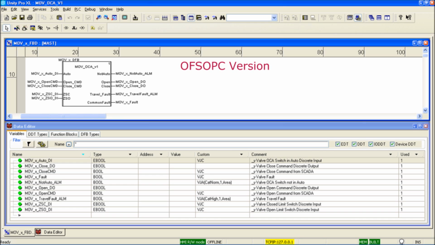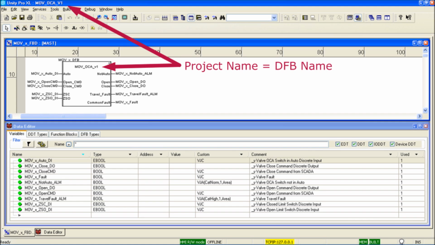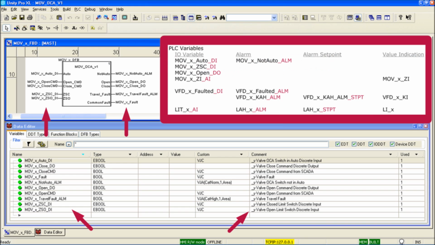This is the DFB project. Remember that a DFB project is created for each DFB, and it only contains the DFB definition and a section containing an instance of the DFB with all of the appropriate pin variables defined and attached to the instance. Note that the DFB project name is the same as the DFB name. This is required by the DFB manager.